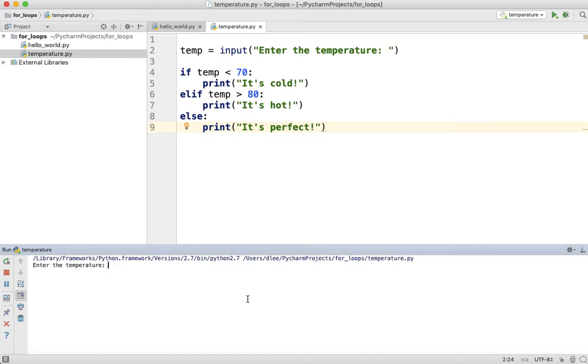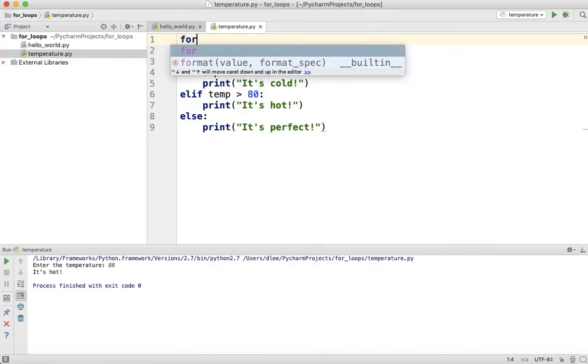Okay, so if I run this, I'm going to click here, control click, run temperature, and I'm going to enter the temperature. I'm going to put 45 degrees, it's cold, right? I run it again, I put 88 degrees, it's hot, and so on. Okay, so this works. But now I want to do it over and over and over again. So how can I do that?